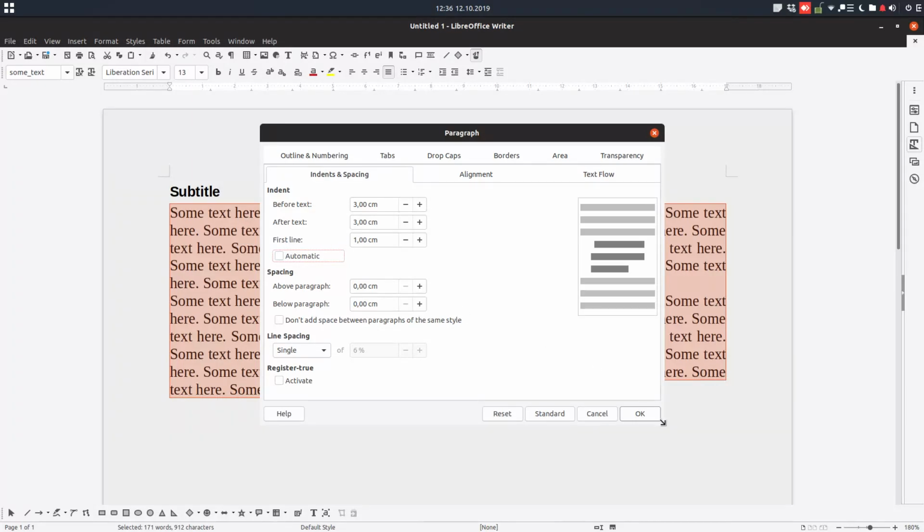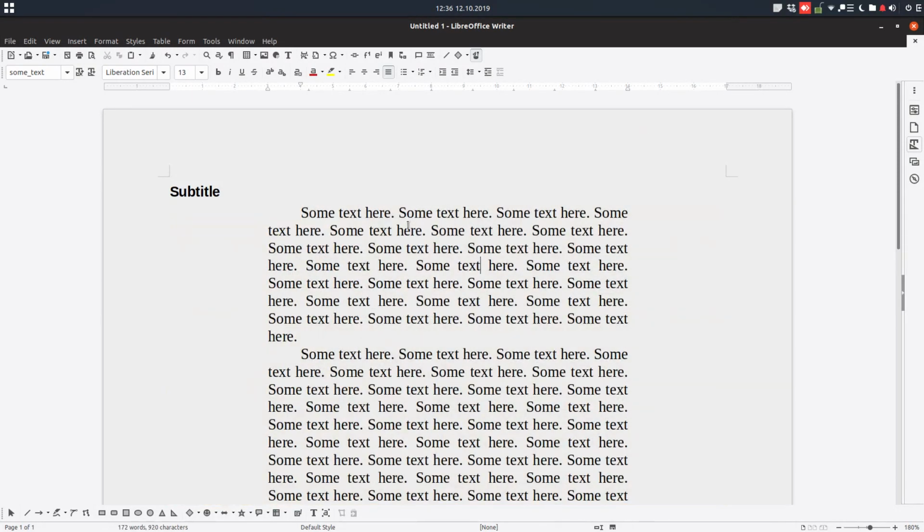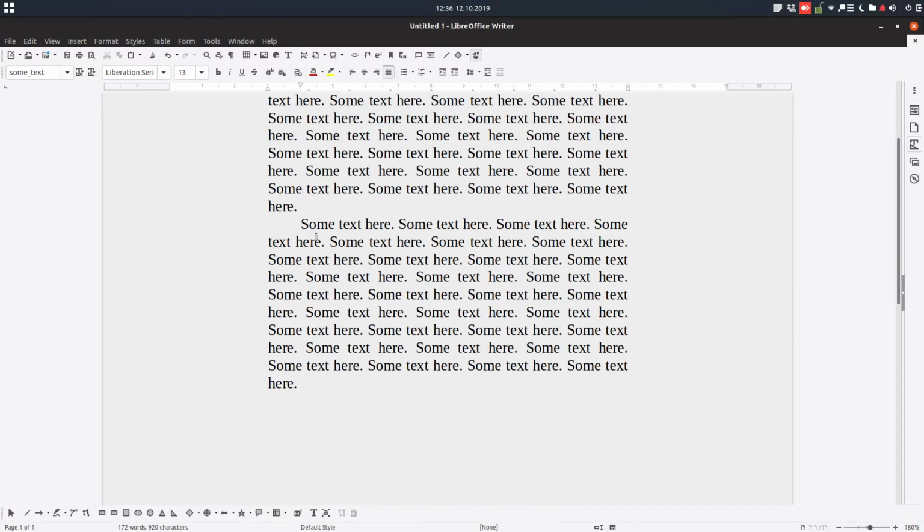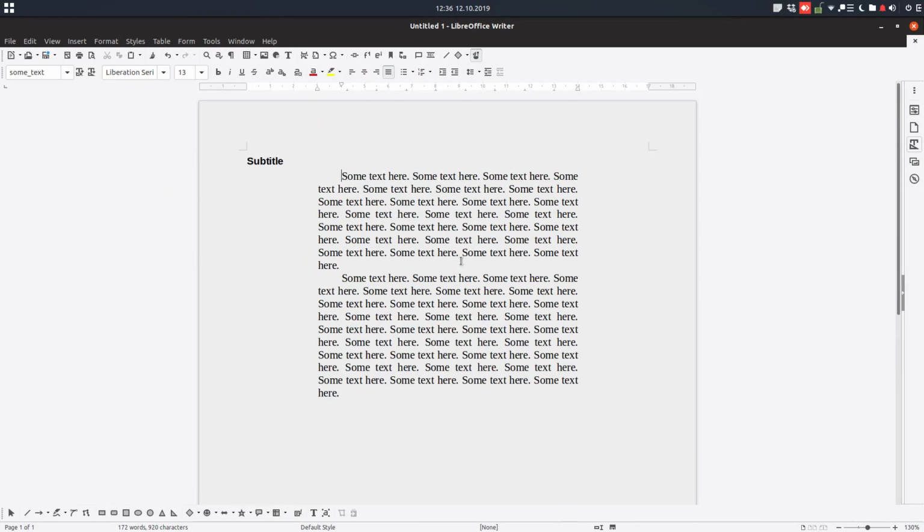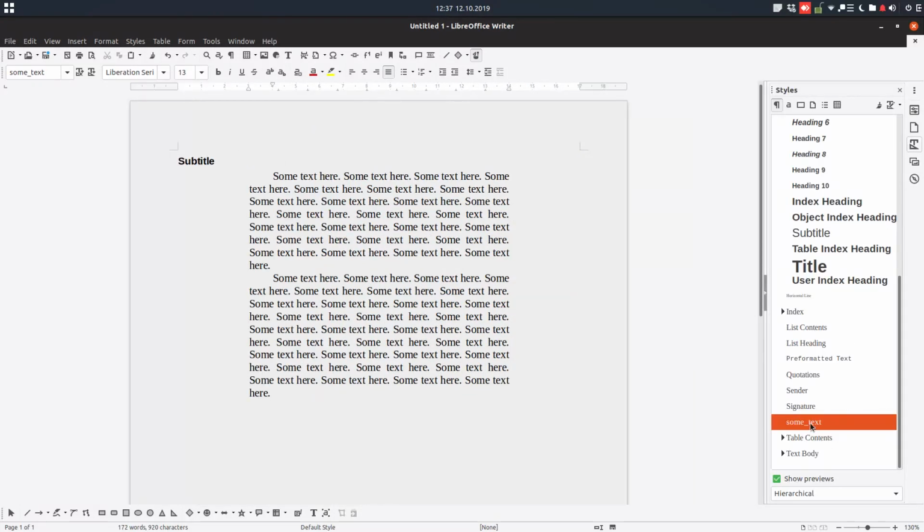So let's see. Okay, let's make a calculation. We have 2 from the page margins, another 3 from the indent, the indent we want, and another 1 from the first line indent. Okay, so we have the text in the middle of the page.